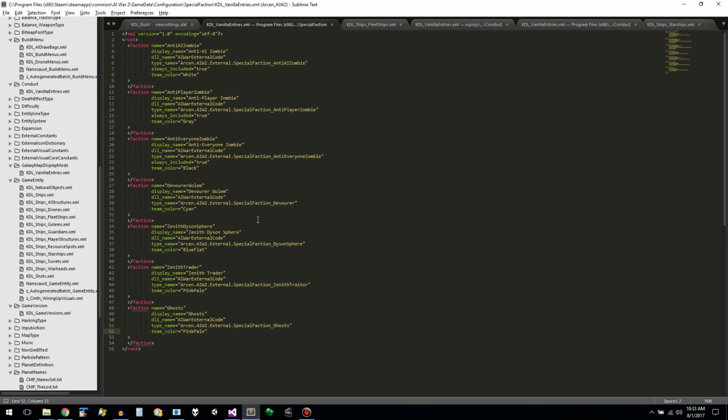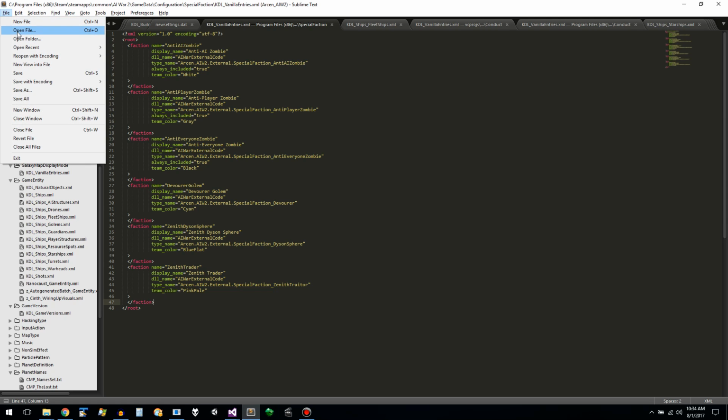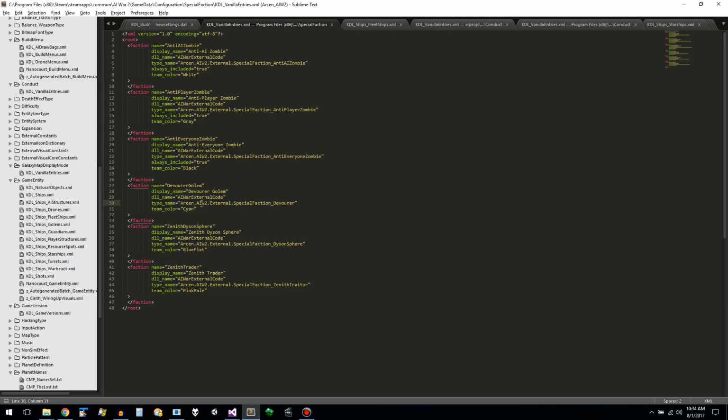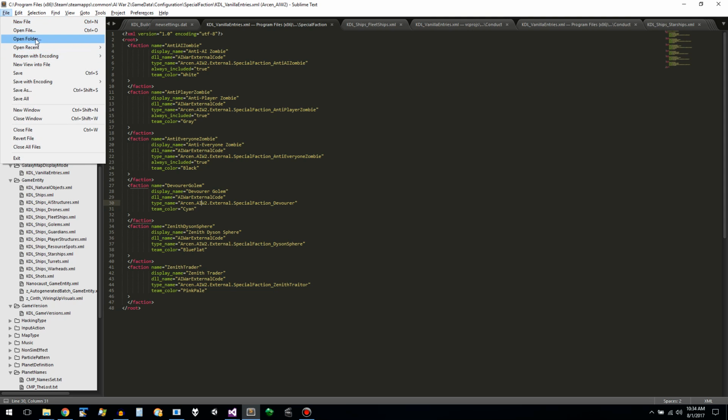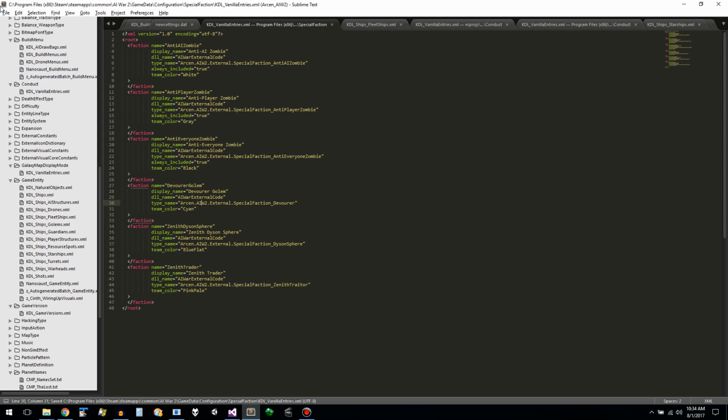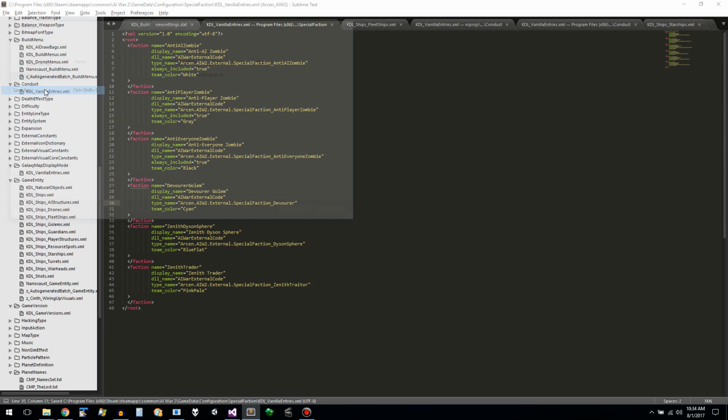Thought I had this right. Okay, there it is. So I'm going to take this out of where it currently lives in the vanilla folder, where the vanilla configuration data can get blown away by any update. I want to save that, and then save as.